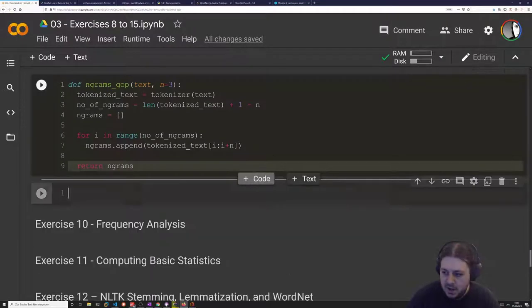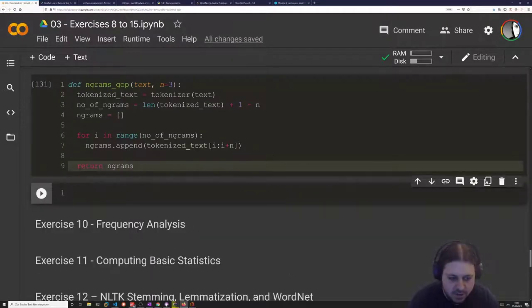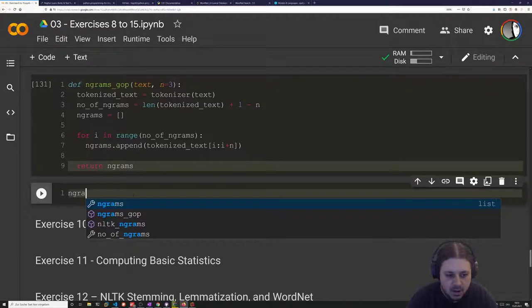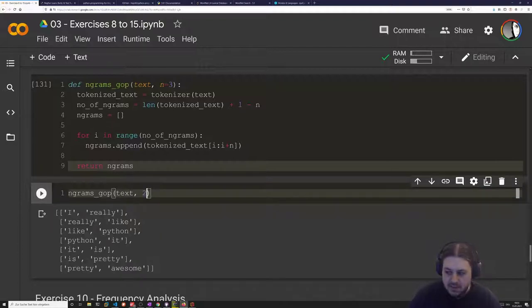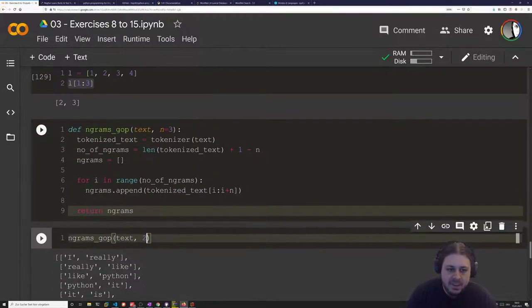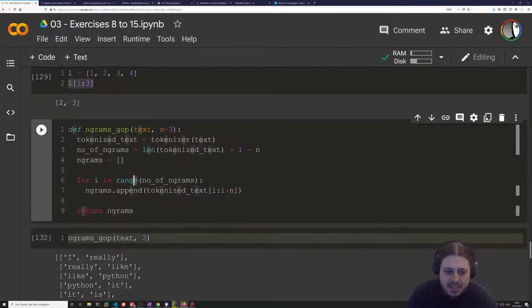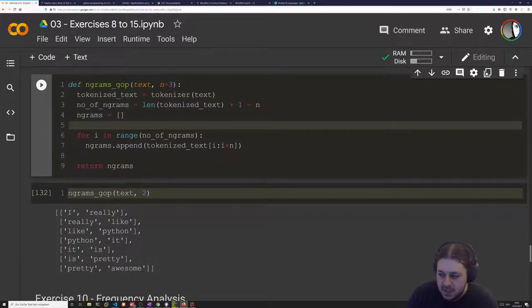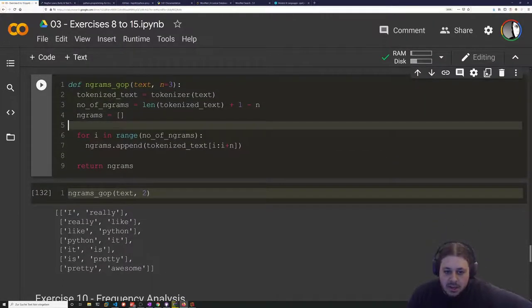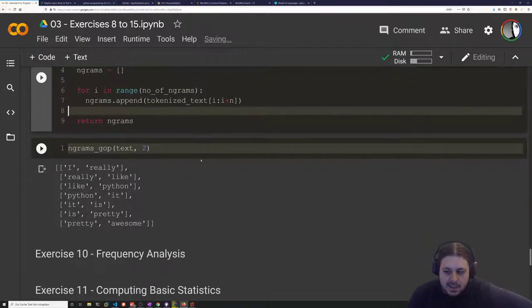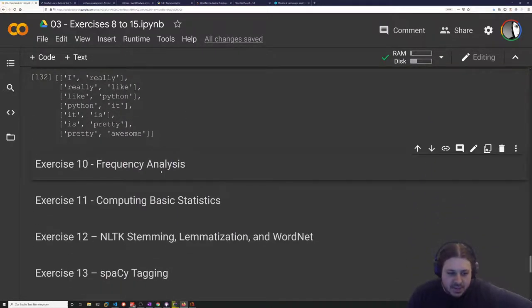Now let's see if our newly created function actually works. So let's call ngrams good old Python. Let's give it a text, and let's say we want bigrams, and run this, and we get bigrams. Of course, if you have NLTK available, there is no point in building this, but this is pretty much what happens internally. And so we're using this functionality that we can basically split strings, or in this particular case, split lists using this slicing option. Awesome. Next exercise, frequency analysis.